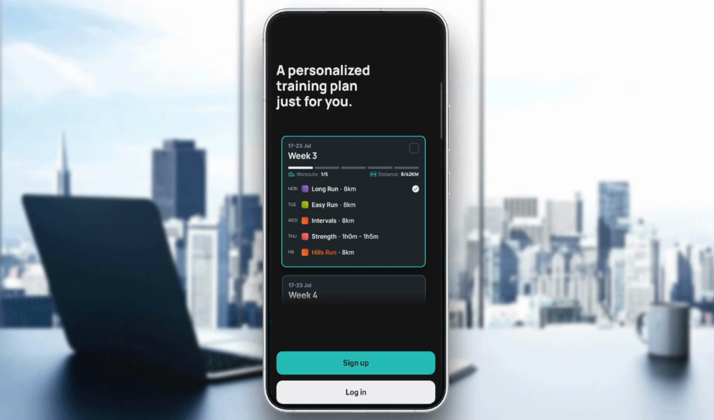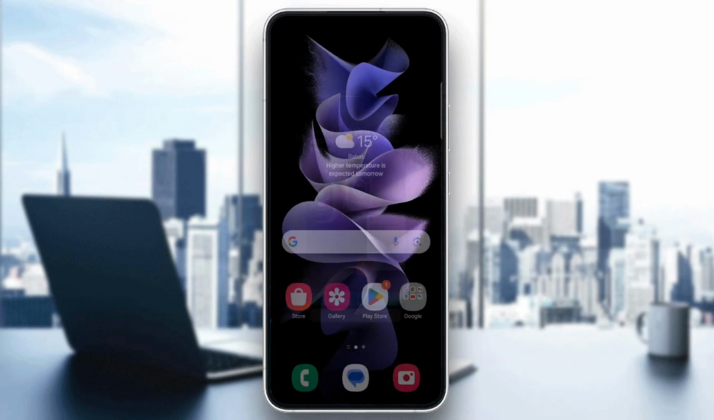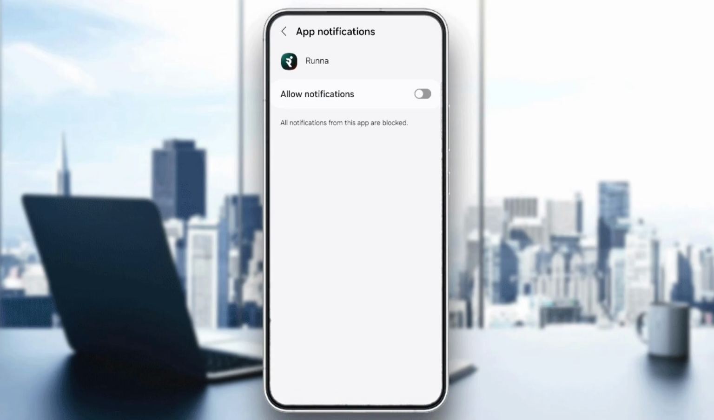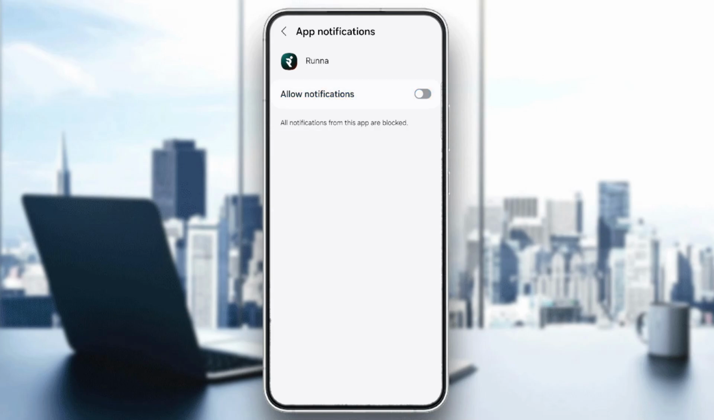But if you want to access the phone settings itself, you're gonna long press Runna, then tap on info, go to notifications and block them fully from here. Or basically you can allow them to access all of the notifications at once. Just enable here, allow notifications. And you can pick lock screen, badge, pop-up, alerted sound and vibration, or even silent. It depends on you. And that's it.